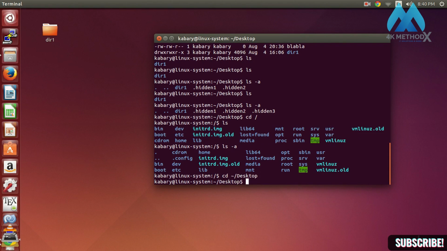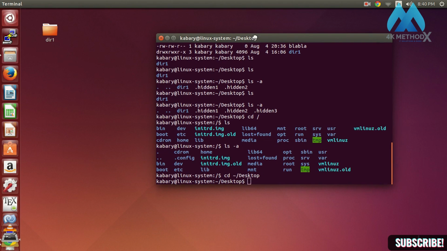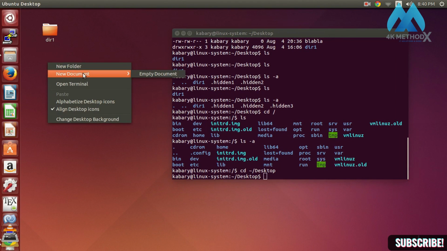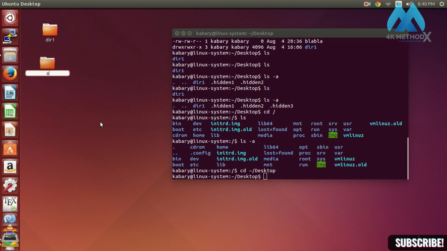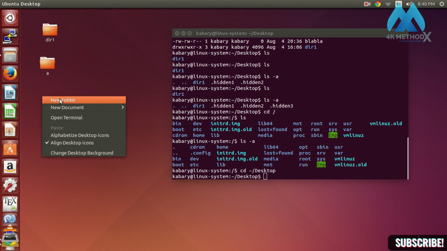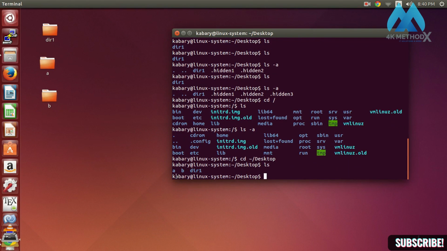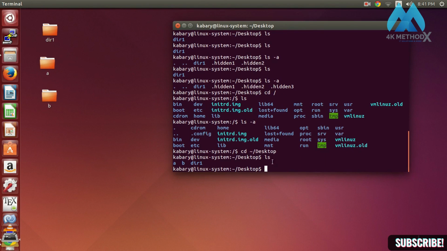Okay, so the other command option that we will see is -t, or the T option. But let me first create two folders. The first one is A, and the second one is B. Okay, so right now, if I do an ls, as you can see, the ls just shows A, B, directory 1.